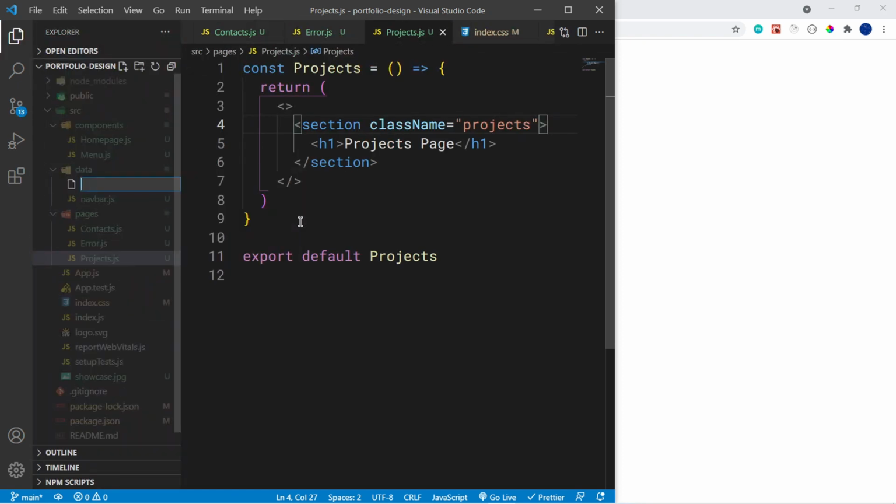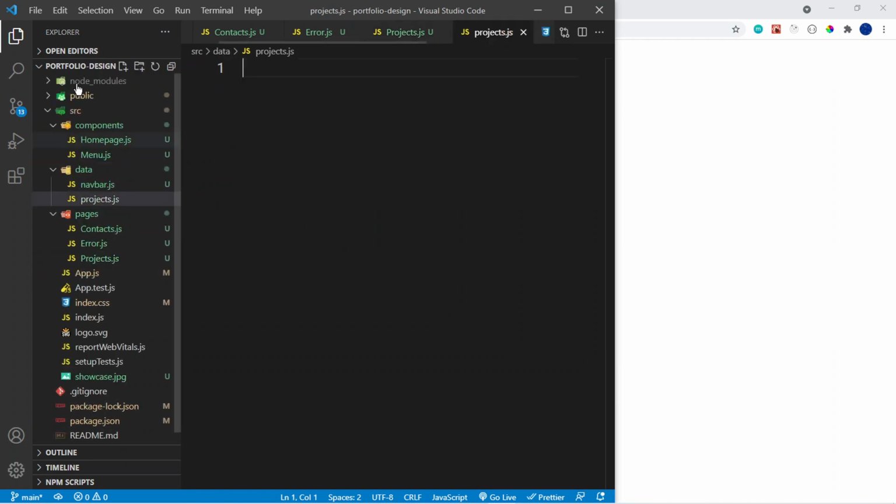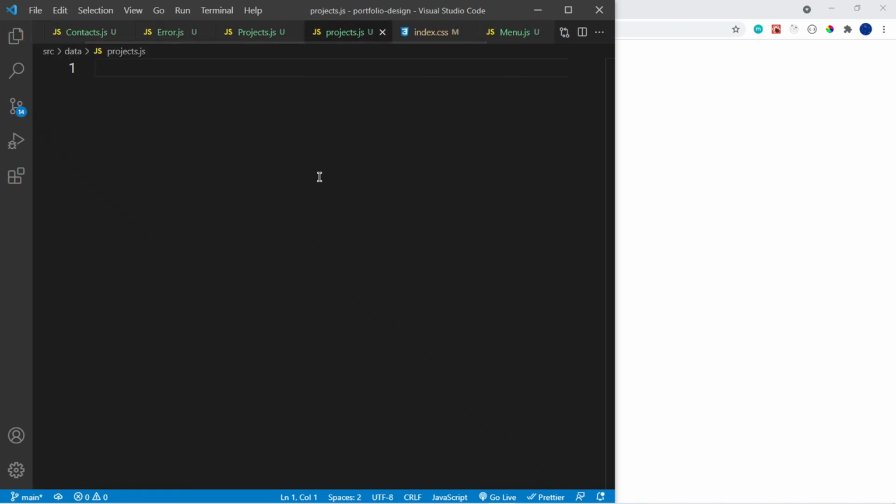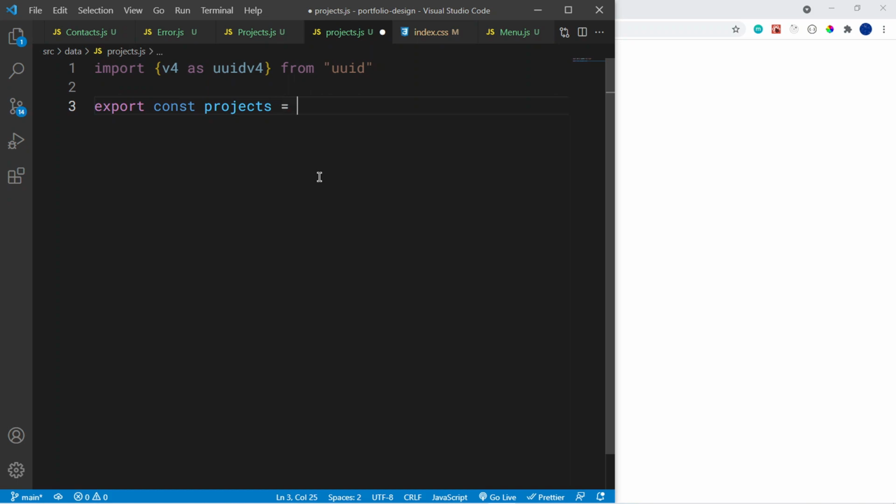So right away I'm going to say this is going to be projects.js like so. Now for this project we're going to import UUID once again, so I'm going to say import v4 as UUID v4 from UUID, right? And then say export const projects, which is a named export. Set this to an array of objects. The ID, this is going to be UUID v4 like so, and then this is going to have a title, and the title is going to say project 1, for example.